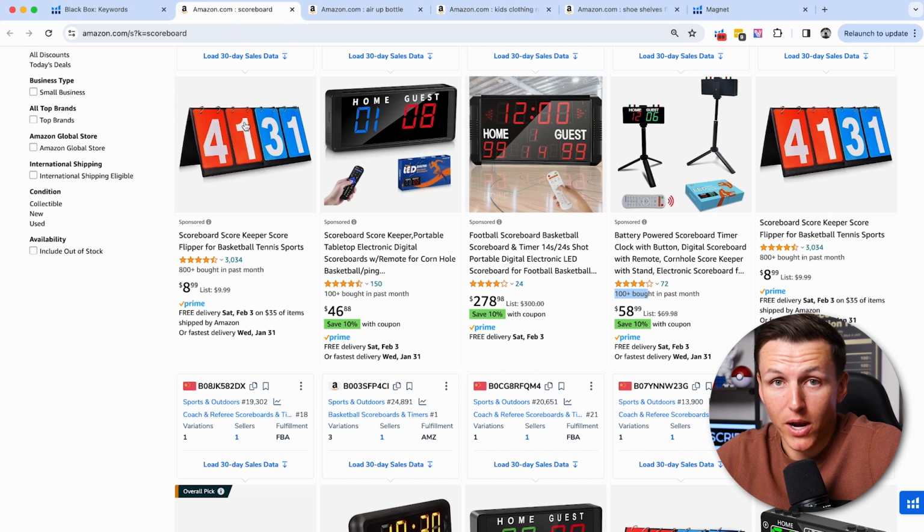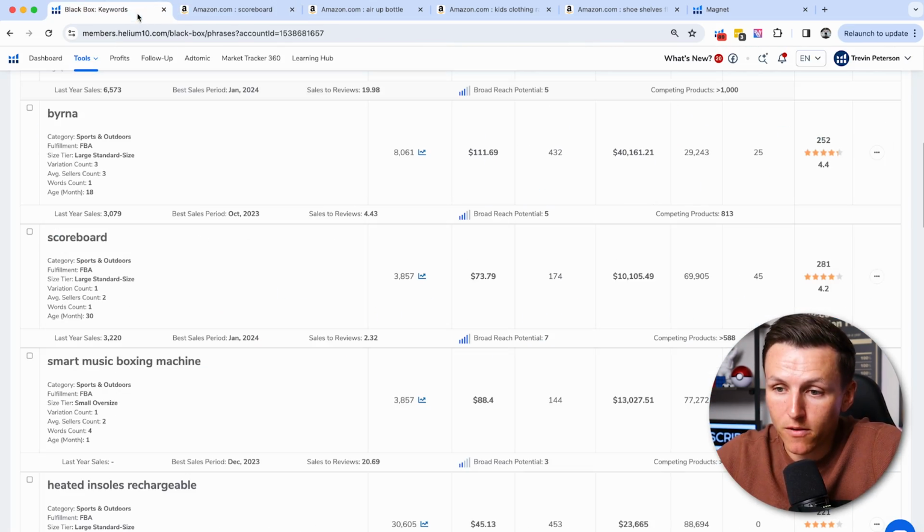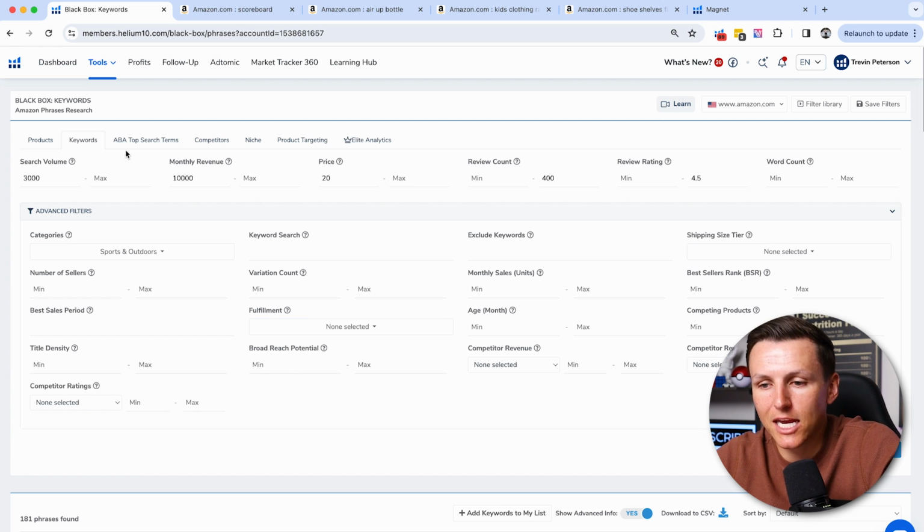And I'm passionate about sports. I like sports. I understand all sports. And so this is a great product. So right there, I found another one. So that is using the Helium 10 keywords tab.